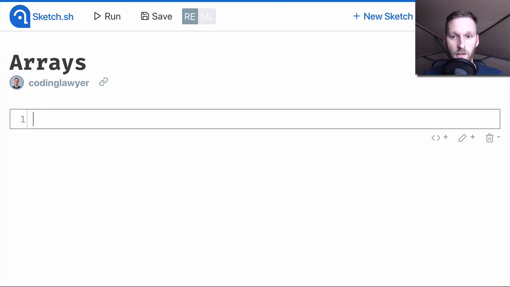Now, let's take a look at how to access elements of an array. First, we will be accessing only a single element.